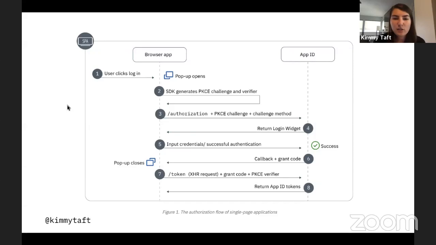I'll now pass it back to Joyce, who's going to walk you through how to use the App ID JavaScript SDK to secure your own single page application.